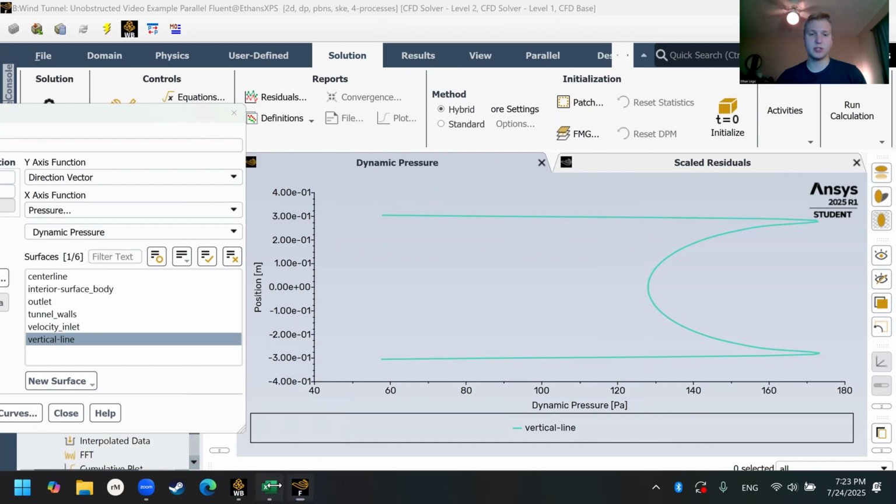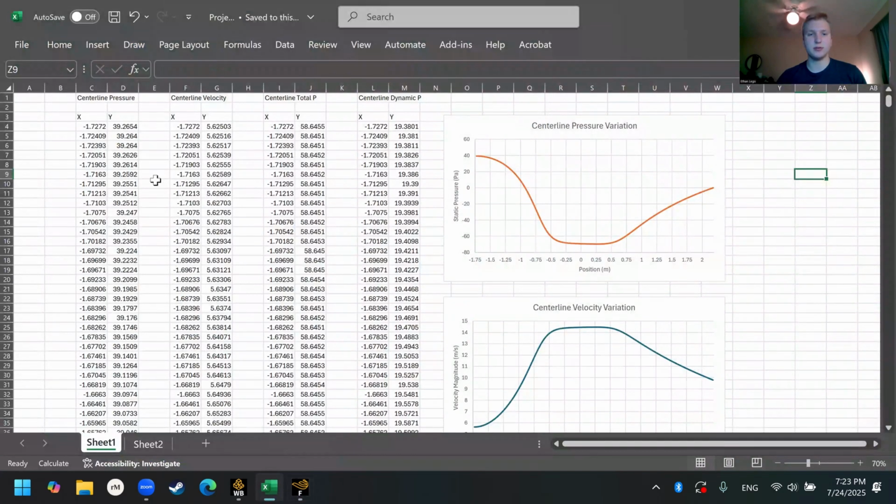And so I'm just going to go into Excel and show you. So I took all of those plots. I exported them to Excel. I sorted them and made sure all of the data sets worked. So for all of the centerline plots, we have X going from the start of the test section to the end, and all of those Y data sets are the pressure, velocity, total pressure, and dynamic pressure, respectively.